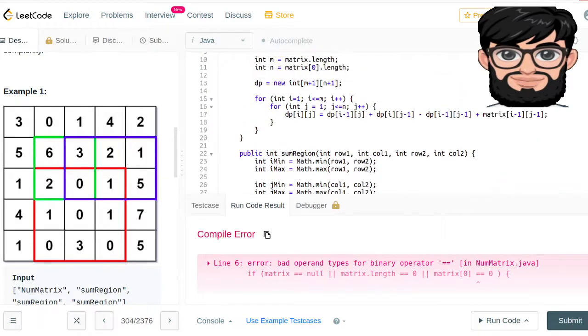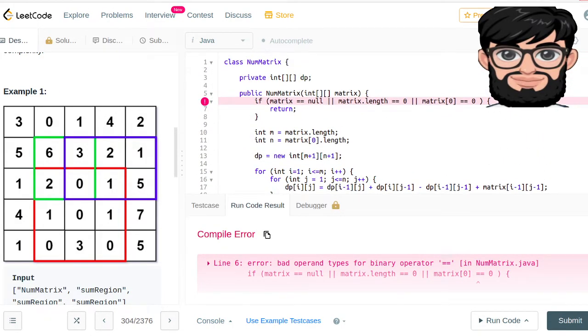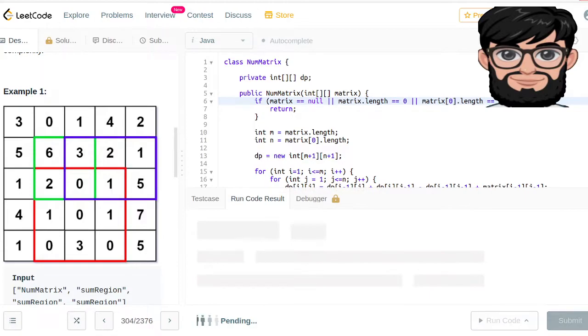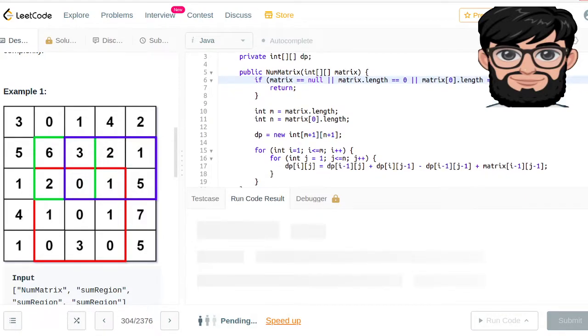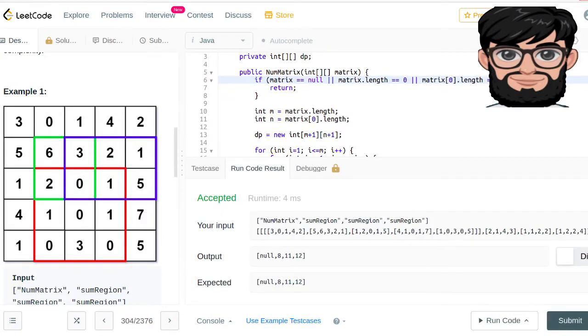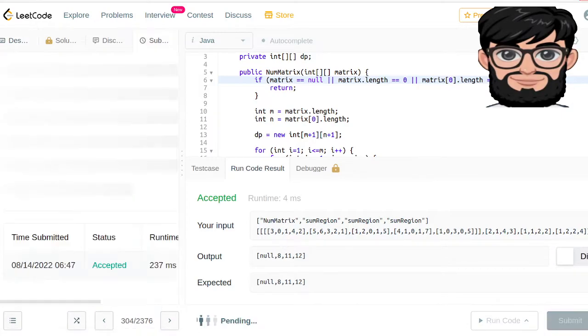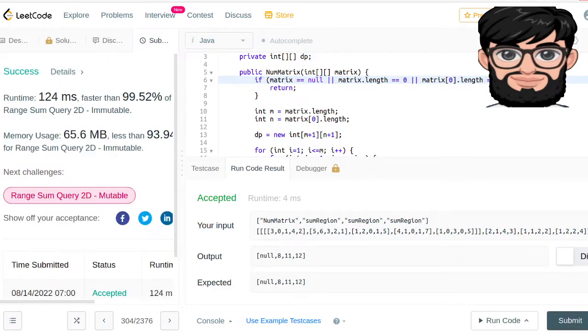Okay, matrix. Okay, we didn't say length. Looking good. And it passes all the test cases.